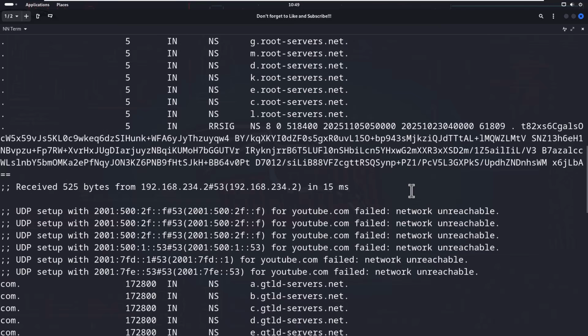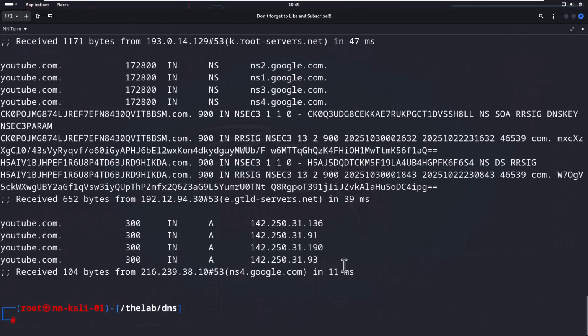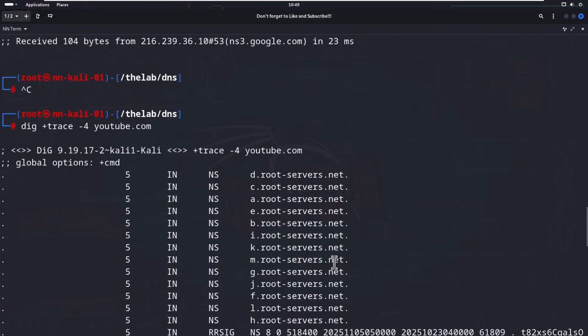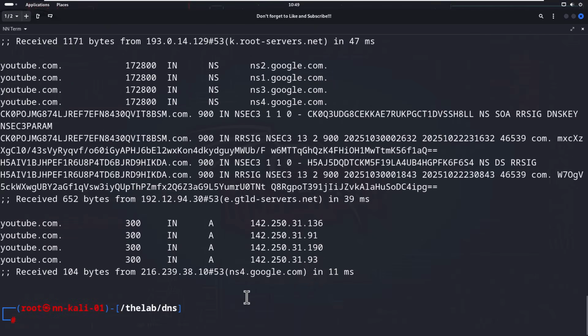So how can we make it look similar? The first thing we want to do is put in trace, and we want to do -4 there, right? So when we do that, we still get the DNSSEC stuff here, but we're not getting the IPv6. That's still not the same, you say. You're right. So how do we get rid of that? We need one more thing in here.